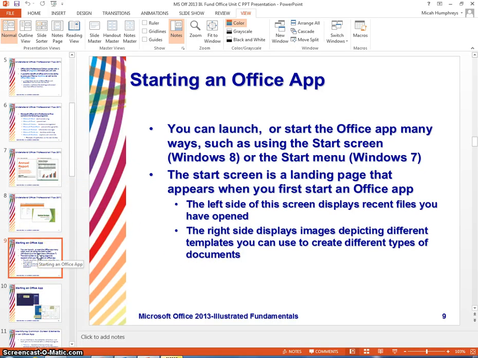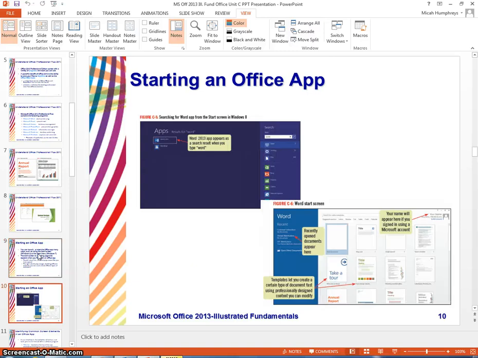Okay, so usually when you start a program like that, it's going to show you a list of templates, and templates are just pre-made files that you can arrange and rework however you would like to. So you'll see the screen capture here of when you open Word, and you open it just as an application, it will give you options as to the templates that are available for you to choose from.